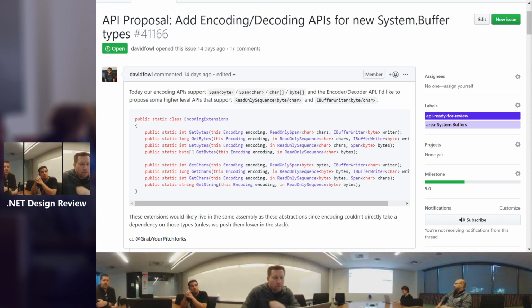The fact that these are extension methods means that it is obviously possible to write this code today. It's just a little tricky. And we're hopefully in the business of making usable APIs.